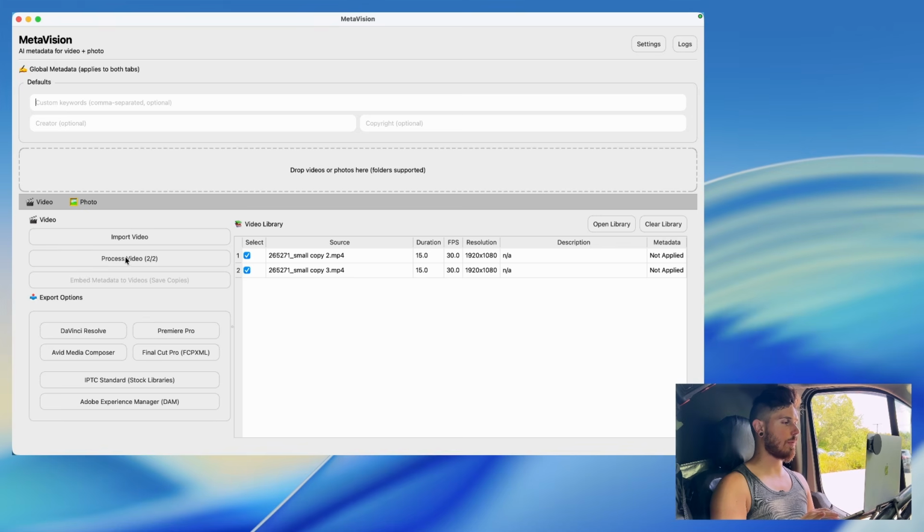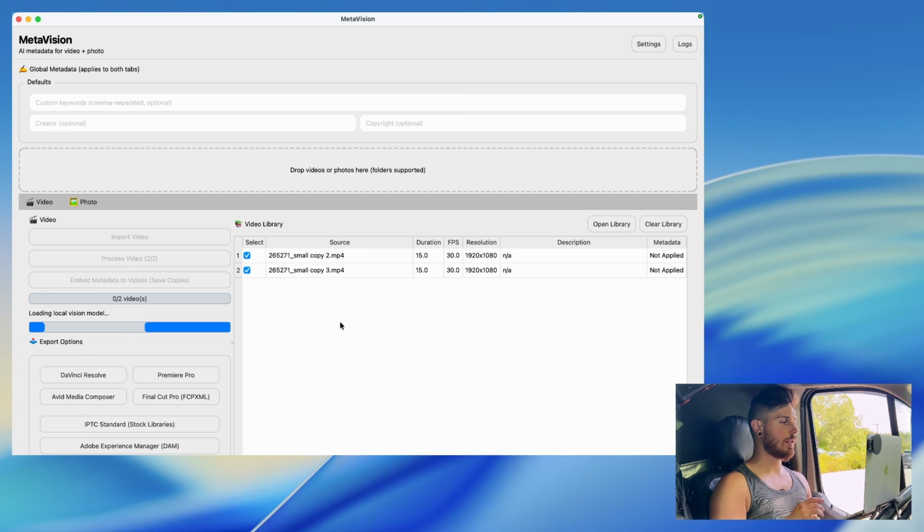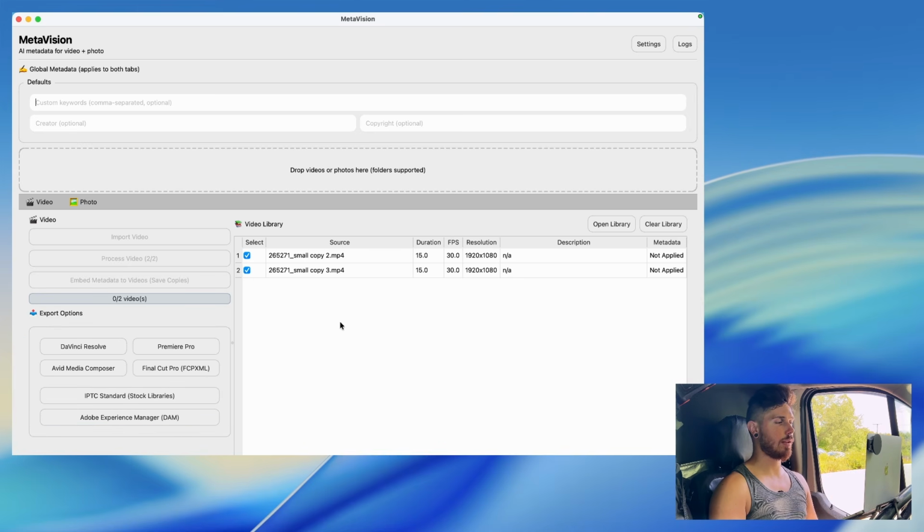Duplicates, that is. If I hit process video over here, as you can see, the first thing it's going to do every time you open MetaVision is load the local model, which it just did. That could take a while, and that's what the progress bar is for. It's just so that you don't think the app is frozen or anything. It already did that, and right now it's processing the videos. You guys can use the video as a benchmark to see how long it takes on a MacBook Air M1. But usually it takes between 30 to 60 seconds per video. So you do the math if you want to do 100,000.